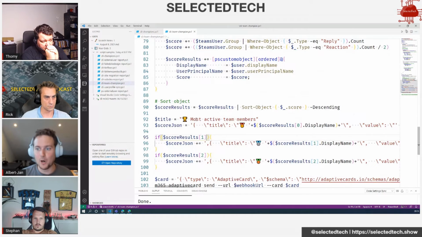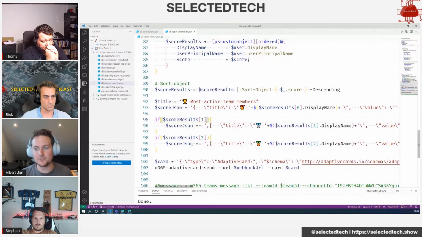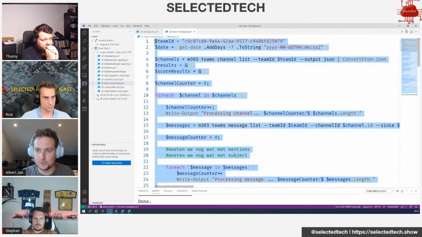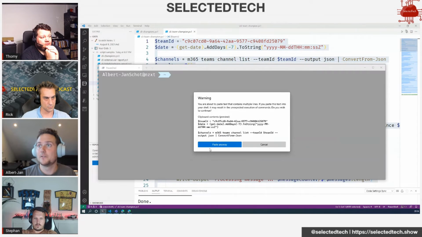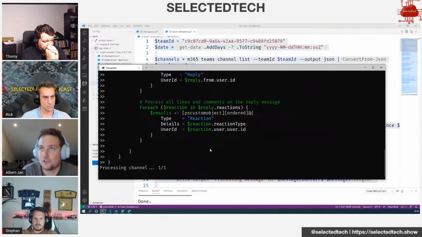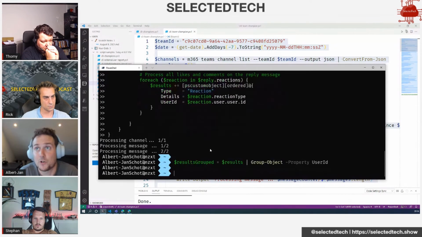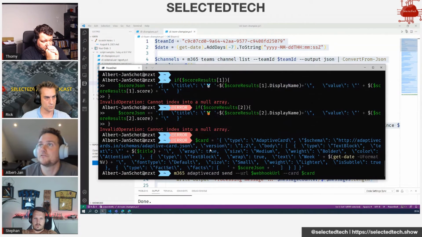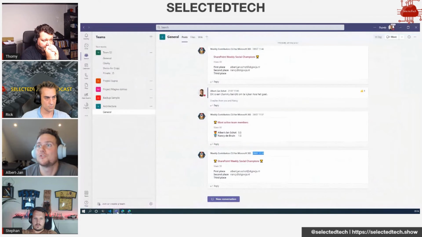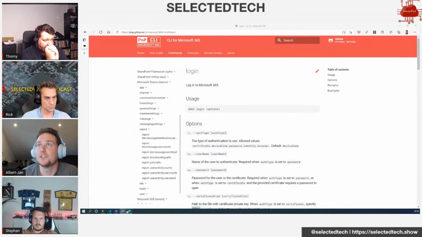We're going to say, okay, these are the most active team members, and I'm going to render the adaptive card. If I run this, I get some code running. Let me do Control C, go to this one, and run paste. It probably won't show up in my Teams client again, but you can see, okay, processing channel, processing message 1 of 2, and I get a bunch of errors. Not quite sure why. You want to have 1, 2, 3, and you only have 1, 2. But it should work with a nullable array.